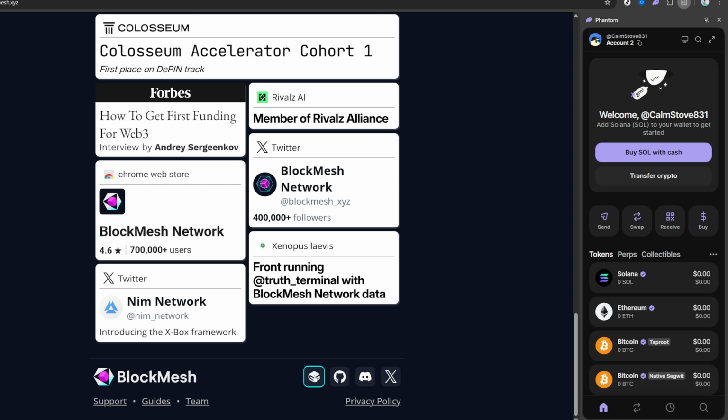In the pop-up, you will see a list of accounts associated with your Phantom wallet. Review the accounts and select the one you wish to use for connecting to Blockmesh. This selection is crucial as it determines which account will interact with the platform.